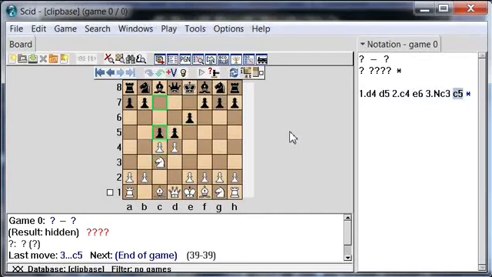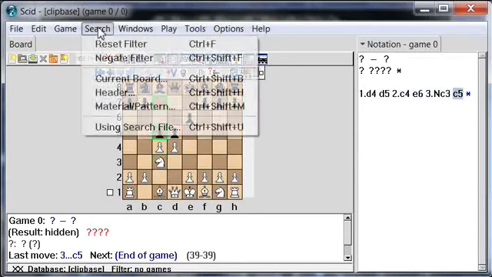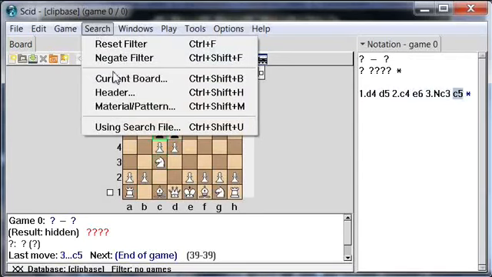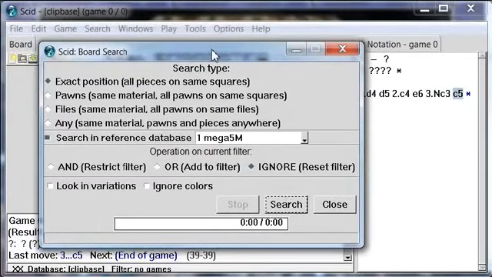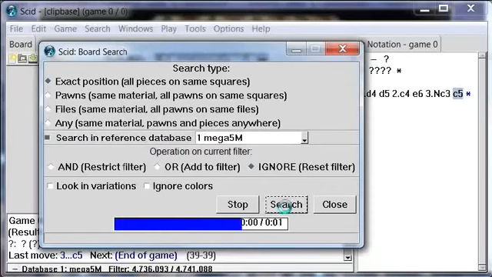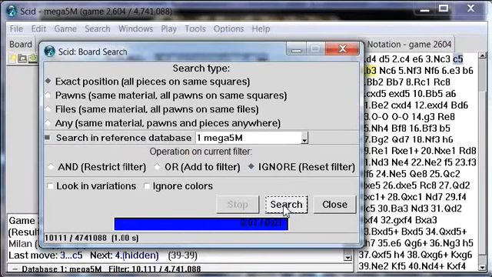Now what we'd like to do is look for this position in all of the games in our reference database. To do that, we click on the search menu, and we're going to search on the current board. Up comes a search window, and we have some options here. And what we're searching on is the exact position, and we're going to search not in the clip base but in the reference database, and here we've chosen Mega 5M. So we do the search, and it's going through almost 5 million games, and it finds 10,111 games out of the 4.7 million that have this Tarrasch variation position in them.